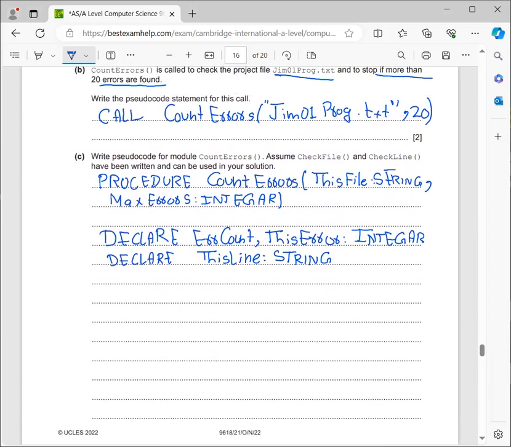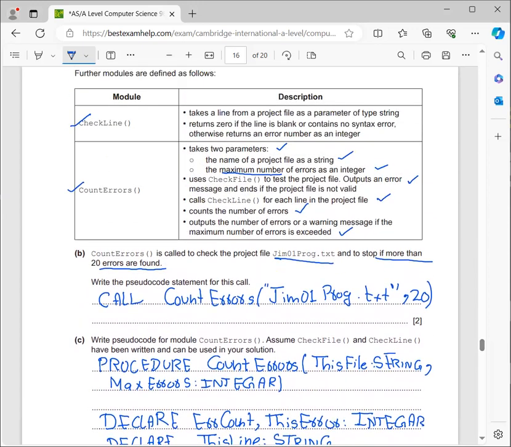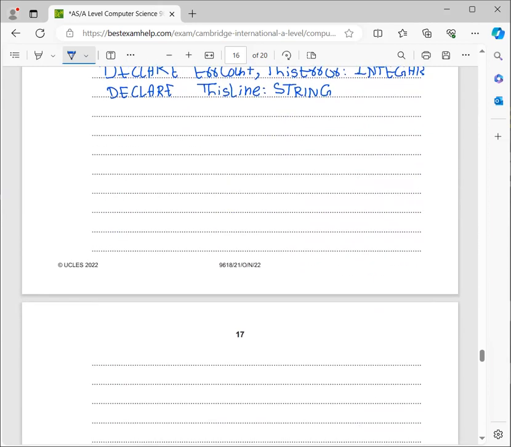Now, in your third part, you are going to start the loop, which is if then else. It says to use check file to test the project file, output an error message if the project is not valid, and call check line for each line in the project file. So first of all, I'm going to work on the check file. I'm going to use a simple if: if check file of this file is equal to false.